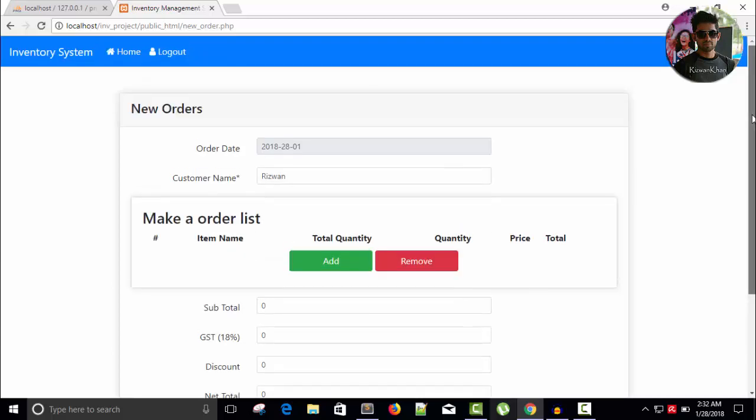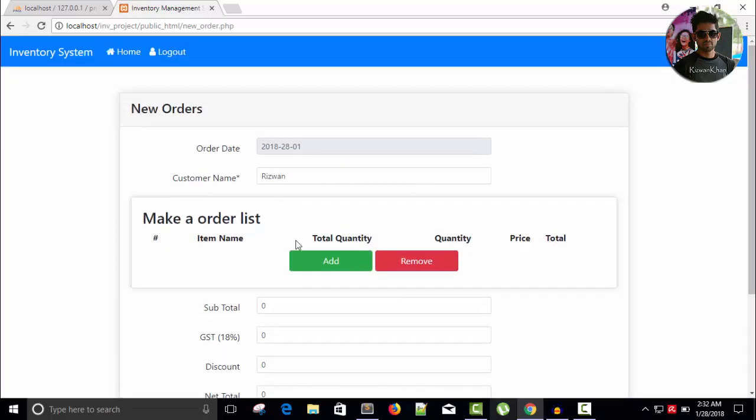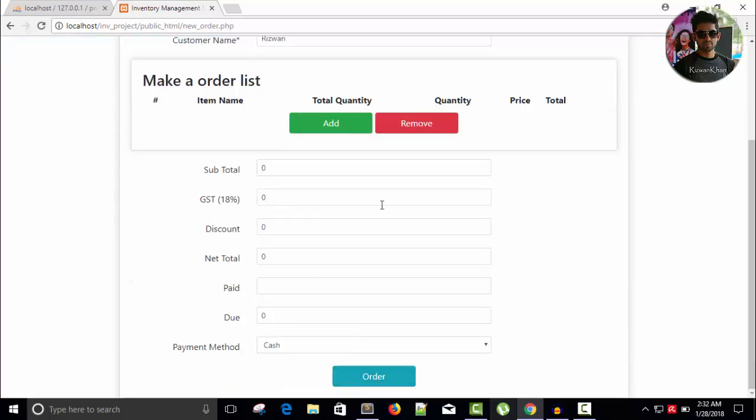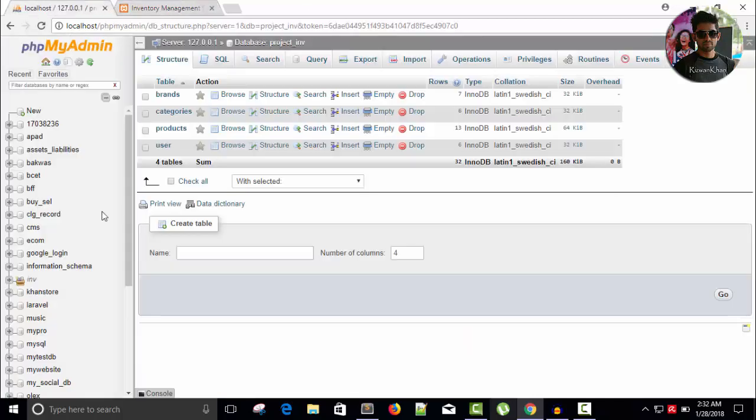Now once you make an order, you have a customer and you are giving him a list of items, the products. Once you press this order button, the record will first be stored in our database, unlike my previous project.